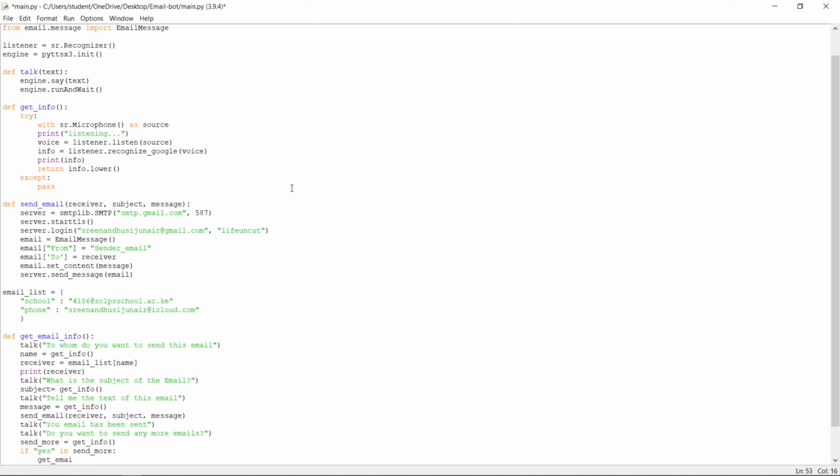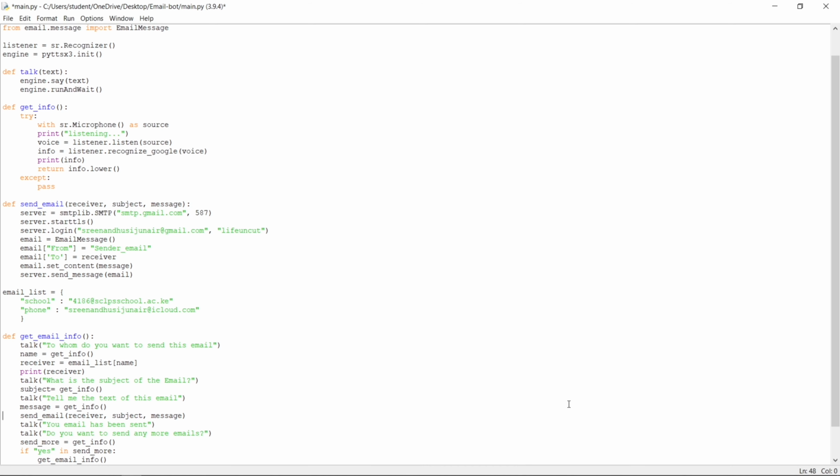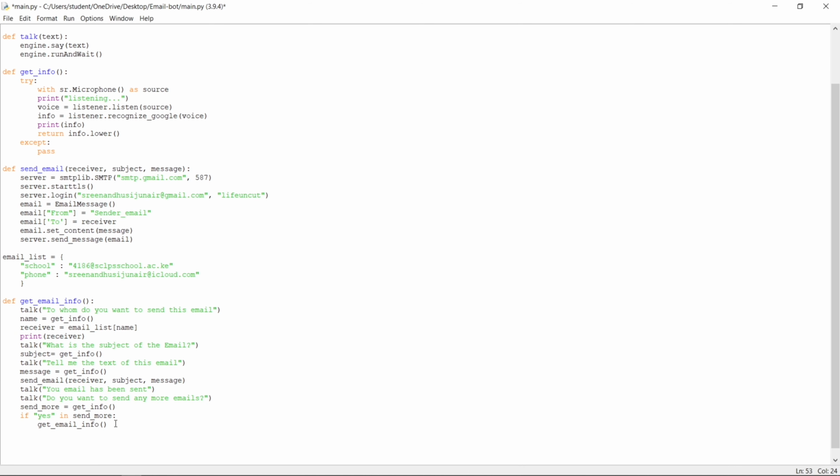Get email info. So you're just telling it, okay, it asks you, do you want to send more email? And then it checks if there is yes in send more. That means if I said yes, then it will start this all over again, and you can send another email. Okay, there we go. Now just do get email info, and now we can see if it works.